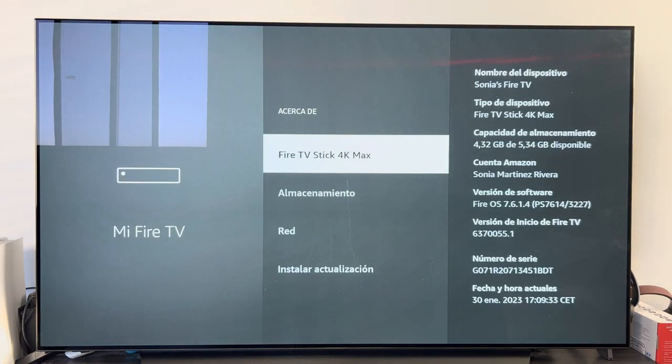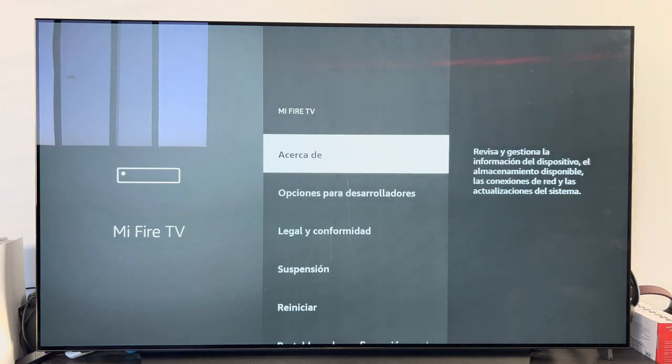And here the only thing you have to do is to press 7 times the central button of the remote control. You see above your model of Fire TV Stick, mine is the 4K Max, but yours will show the model that you have. You press 7 times the button on the remote control, and thus you will activate the developer options. In this case, it is not necessary because I already have them activated, but in this case, you will see "You are now a developer."